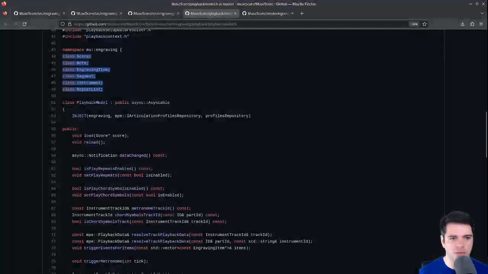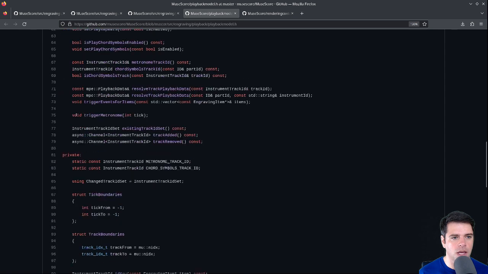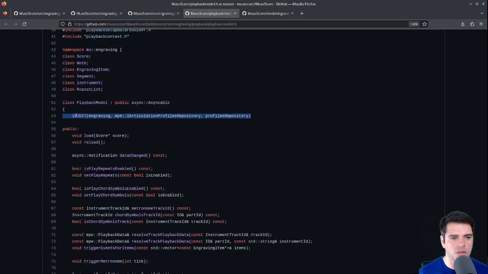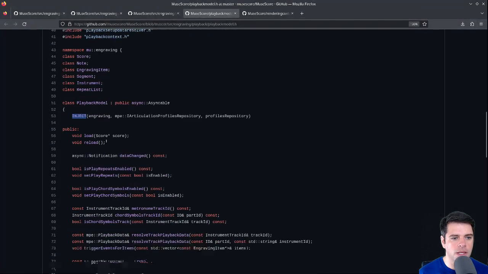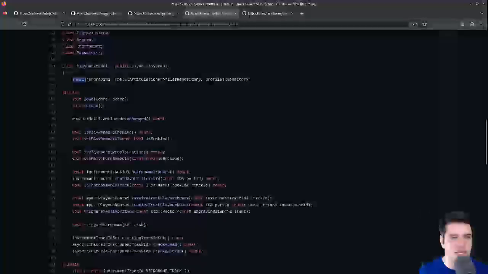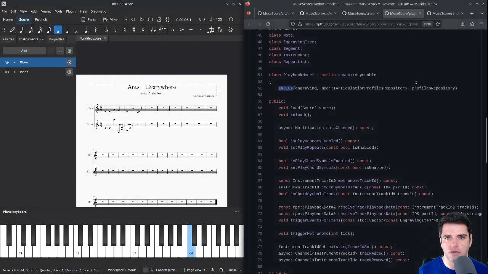And the playback model is going to do this inject thing. Inject engraving. Is this like dependency injection maybe? Inject engraving, MPE, profiles repository. So something profile related. And then here's kind of like the controls. So like, just like your stereo or whatever has controls. This has play repeats enabled. Play repeats. So this is just kind of Boolean, whether we're repeating stuff.